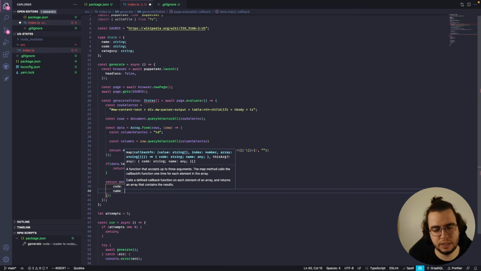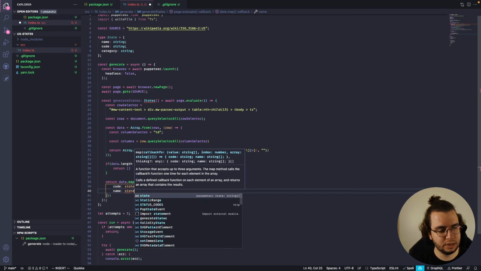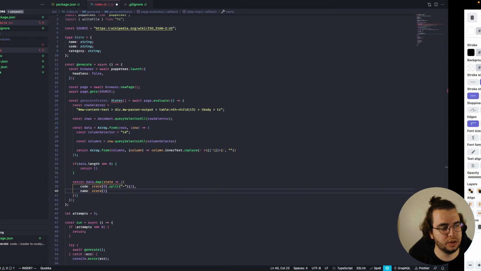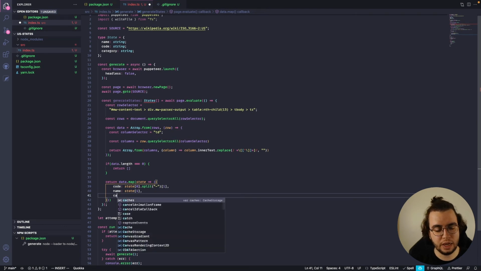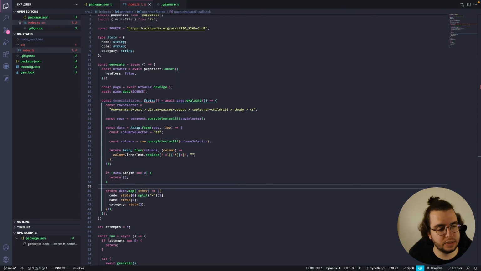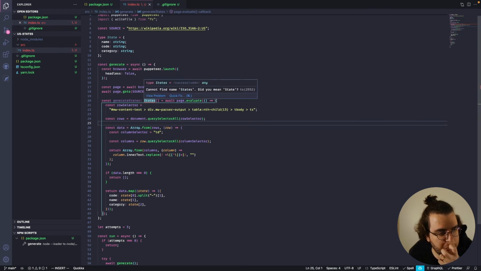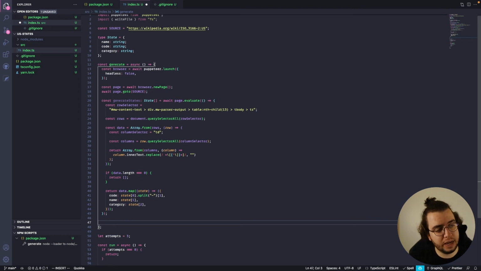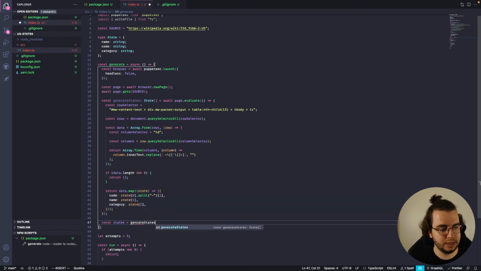Then the name is basically state 1, because I have this, right? It's just the name. And then the category is simply state 2, I guess. And I think that's it. It's saying here that it's a state. I have this code already, and all right, I have a way to generate the states, remembering that this runs inside of the browser. So then const states equals generateStates.